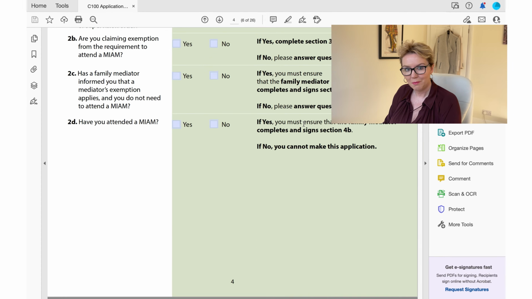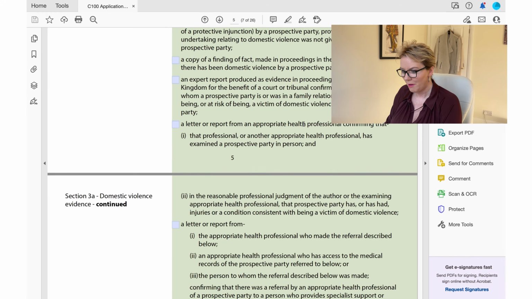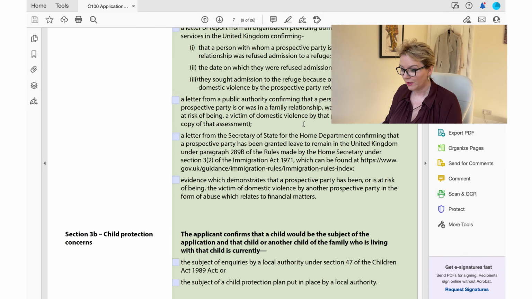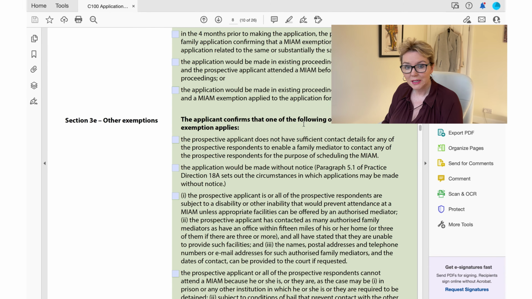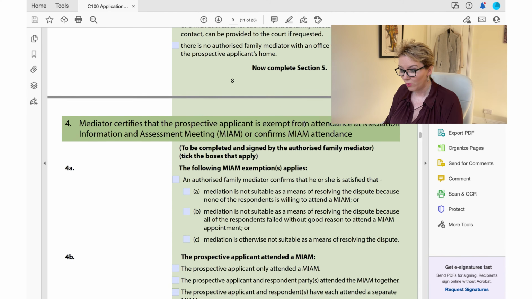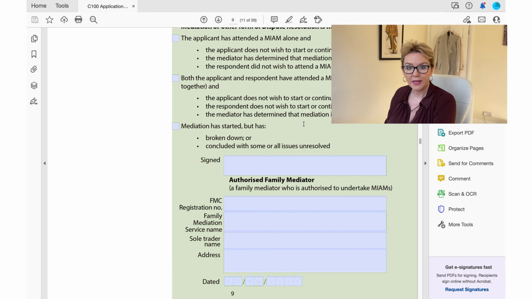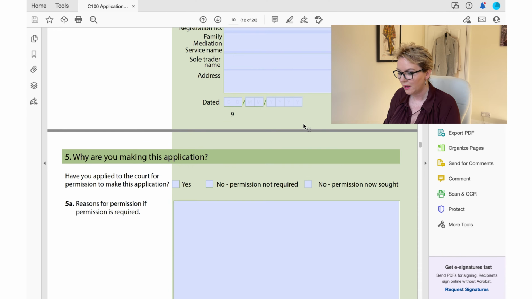So I won't labour on all the mediation pages because there's sort of 3, 4, maybe 5 pages that cover all different exemptions, covering domestic violence, if it's urgent, have you already had a MIAMS form before, etc. So page 9 is the actual MIAMS form that the mediator will sign and date and complete for you. That's the important part if you don't qualify for an exemption, okay?